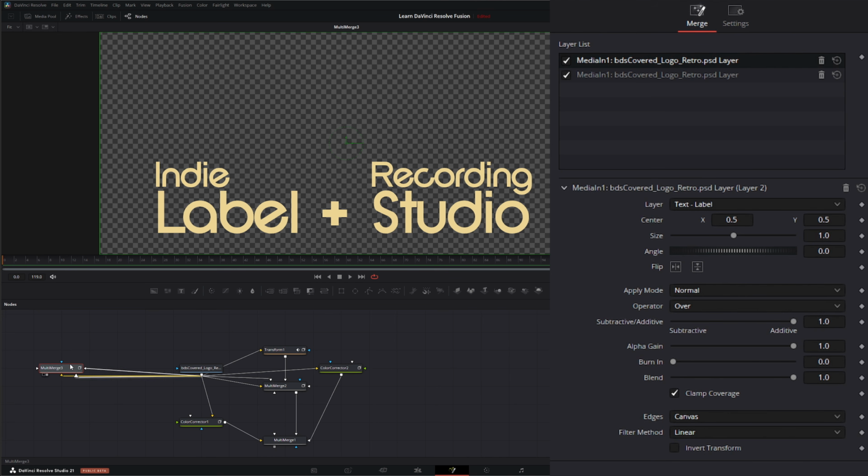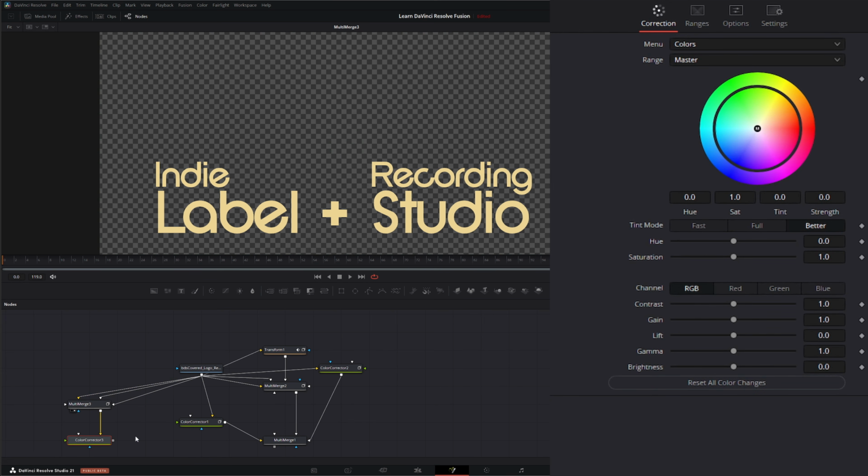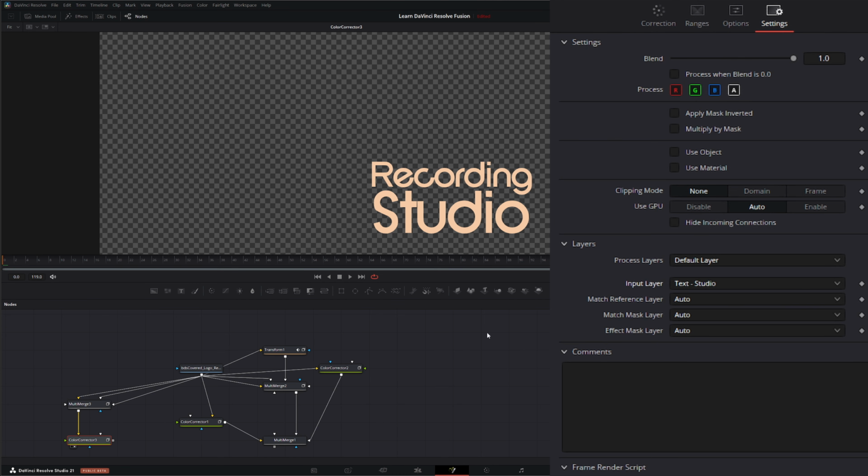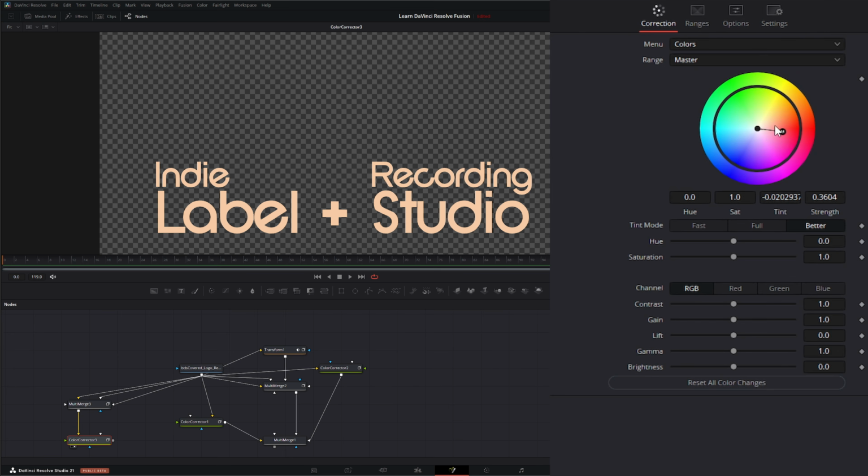I know it's getting kind of crazy, but on this multi-merge, now I could go ahead and add a color corrector if I wanted to. That way I can change the color of my font, but I've got to tell it what layers to bring in. If I go to my settings here, if you notice, if I go to studio, it's only bringing that one in, but I want to bring all of them in. So I could just select match, so it's going to bring in the match of everything coming in. So now I can go here and change the color of my little fonts.